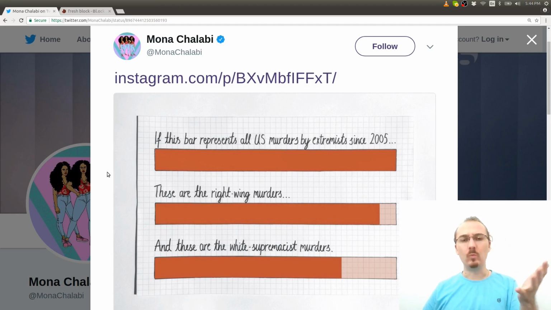Around the time of that white supremacist rally in Charlottesville, I started thinking, is there any way data visualization could be applied to this scenario? And I came across this great tweet by Mona Chalabi. It's a hand-drawn data visualization that says, if this bar represents all murders by extremists since 2005 in the US, these are the right-wing murders, and these are the white supremacist murders.